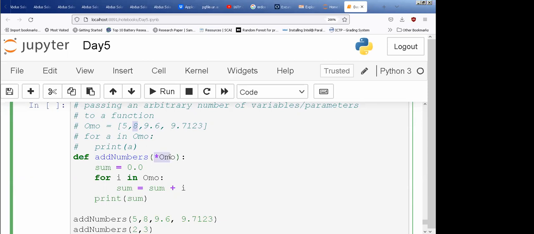So when you do this star or more, it is a list that contains all these elements. The rest is similar to what we are doing. It's going to loop over every element in OMO and add it to the sum. So at the end, it's going to have a sum of all the elements.